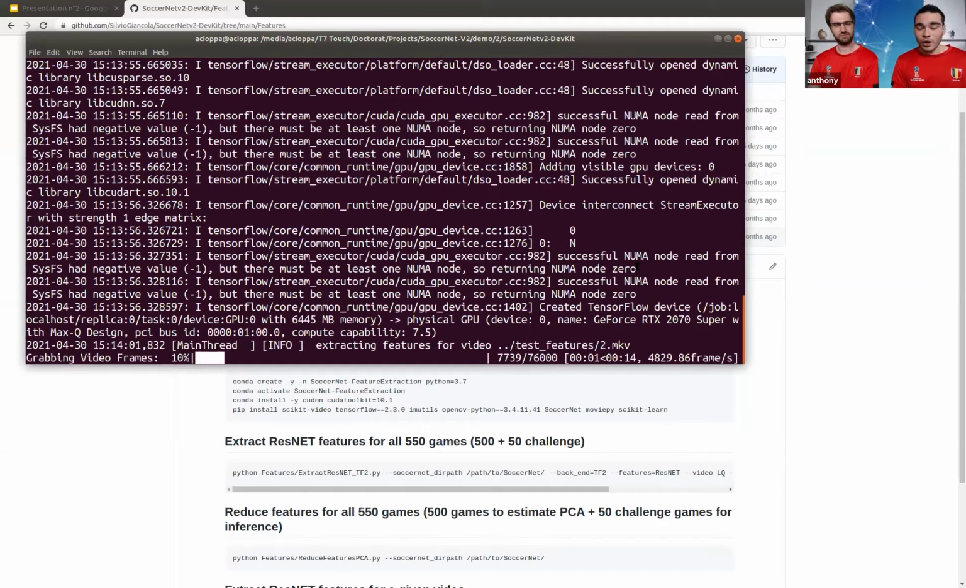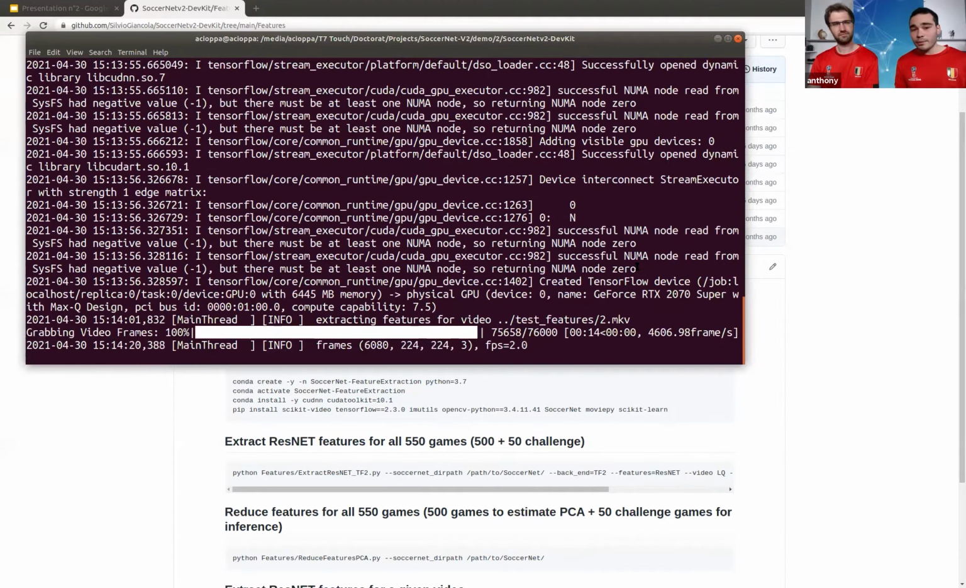and it's going to grab all the frames of the video that we want at 2 frames per second. So as you remember, the features are extracted at 2 frames per second from 25 frames per second videos. And once this is done, it's going to simply treat all the videos using ResNet, extract the features, and then reduce them by PCA.